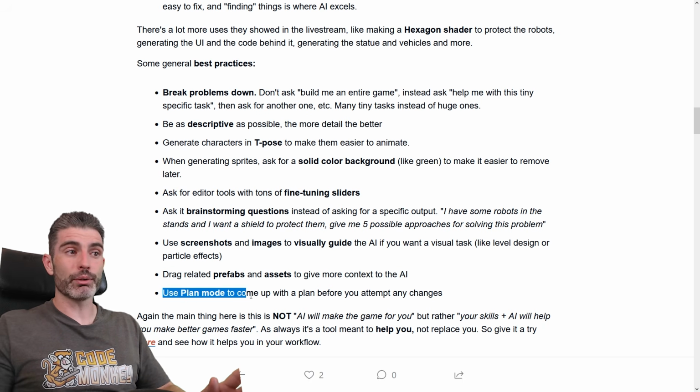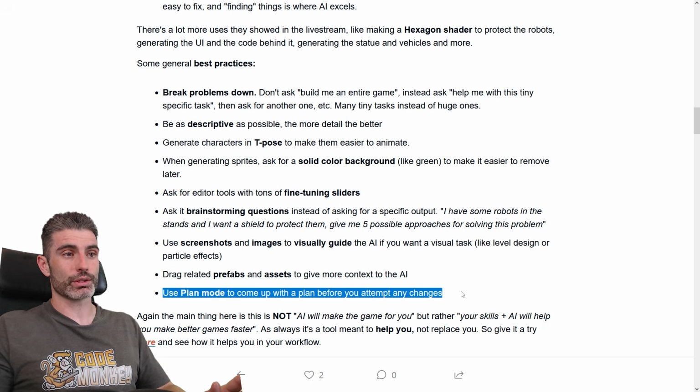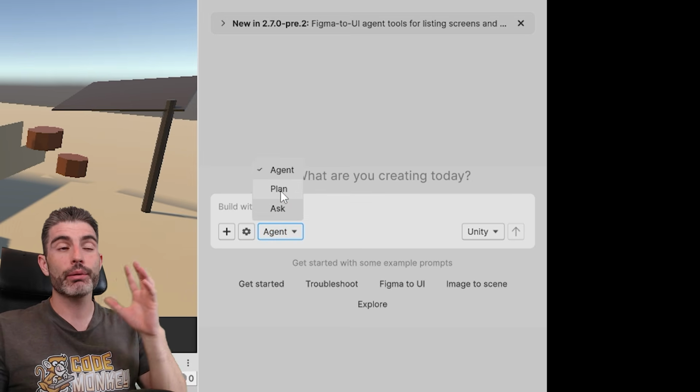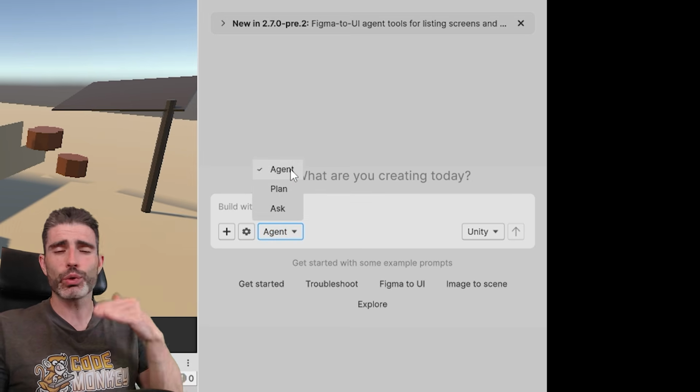And lastly, use plan mode to come up with a plan before you attempt any changes. Basically on the drop-down menu over here, you can ask, literally just ask something. You can make a plan, and you can choose the agent, which actually takes actions.